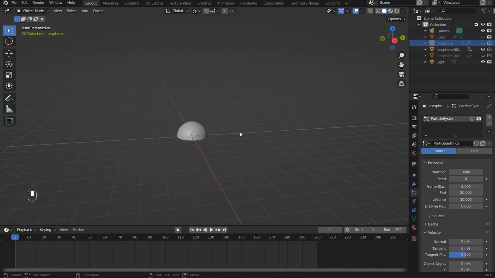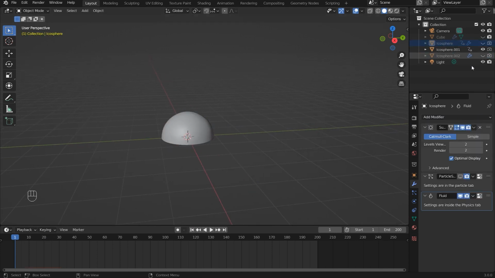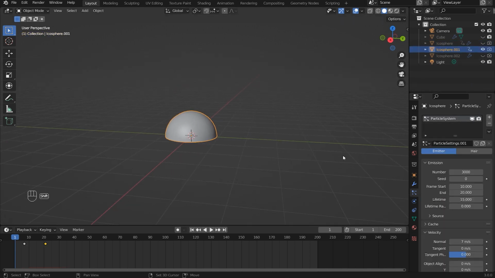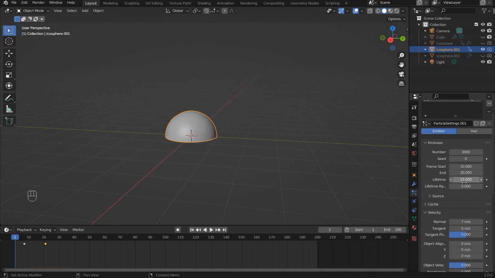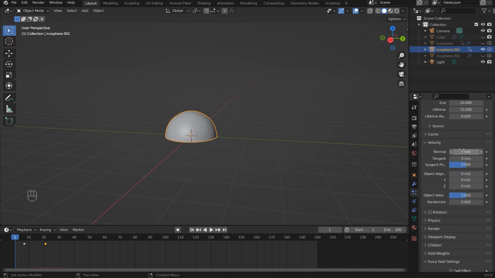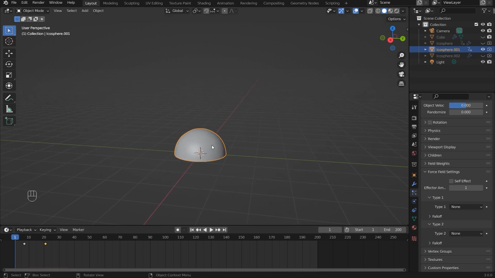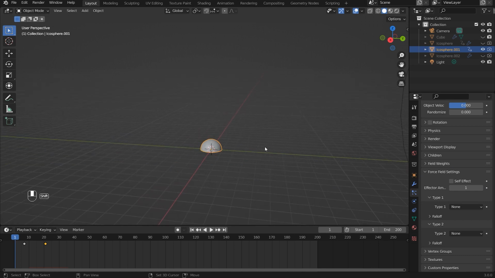The second one is this half icosphere. Let me just turn that back on so I don't get confused. It has pretty similar settings: 3000 particles, frame start 10, ends at 20, and I set the lifetime a little longer than the initial one. I set the normal down to 7, and I'm basically using the velocity and the position and the scale for this to manipulate the particles. So I'll just show you what it looks like.